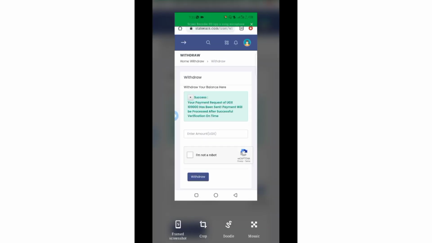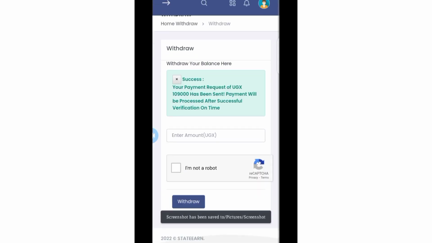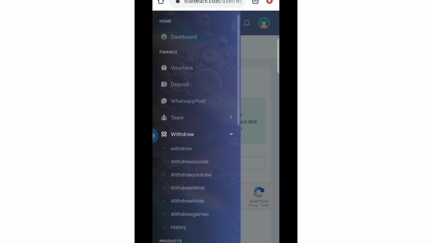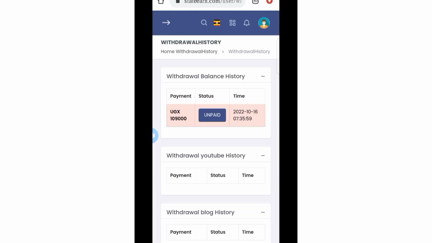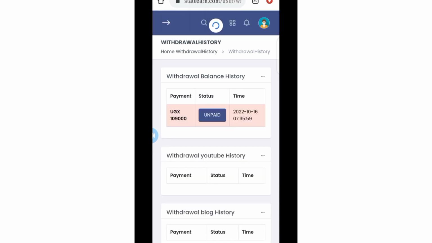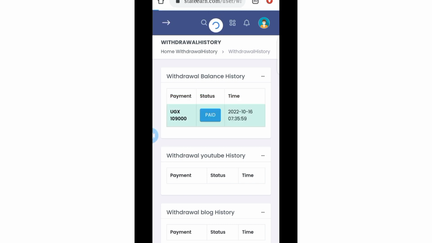Guys, this is my first withdraw on this platform. This is my first withdraw of 100,000. Remember, I started with only 17k. So let's check on my withdraw history. It's pending and will be paid after some 2 minutes, guys. Okay, you see here, it has already been paid. The money has already been paid into my account. If you check here, the withdrawal of 109,000 has already been paid.